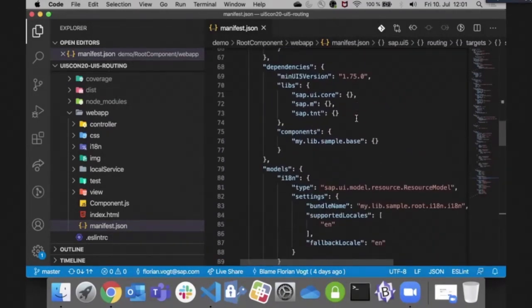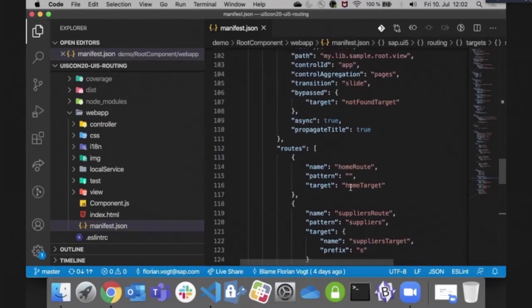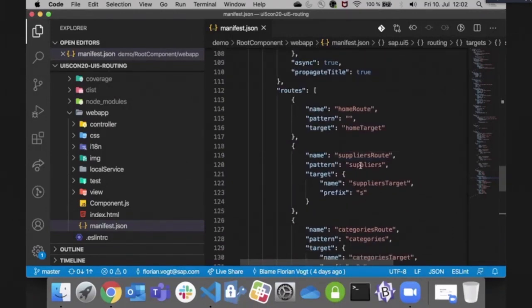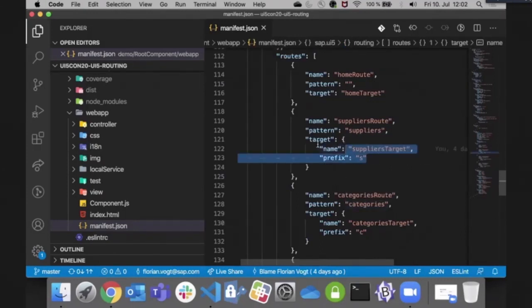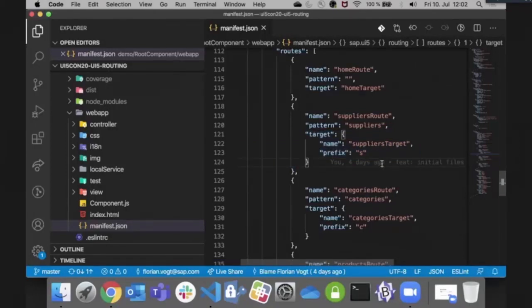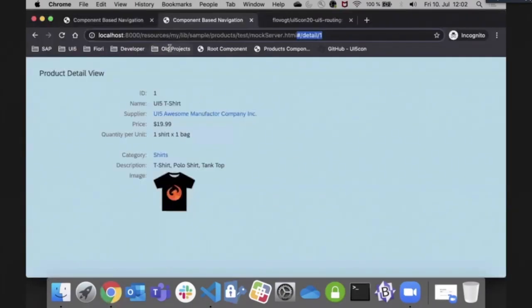Afterwards, we can go to the routing section, to the routes, and add that route. So we add a pattern for that. And really important, the target property changes. Before, the target was a string. Now it's an object. The name property contains the name of the target. And then, really important, the prefix. We have to prefix them to identify which parts of the hash belong to which components. And that's all.